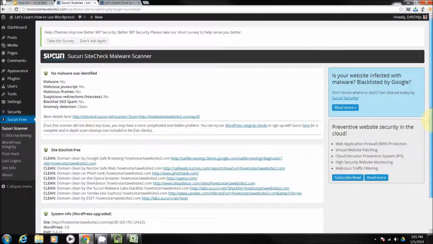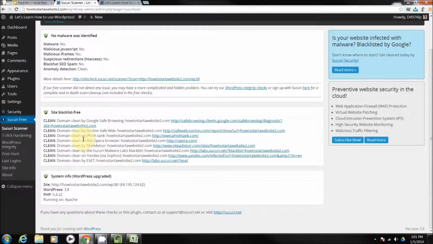It also goes through and checks various sites that are able to detect whether or not your website is clean, and you can see we have a clean status all the way down the line here, and our site is blacklist free. Nobody is blocking our site. And then down at the very bottom, it's just confirming that we are on the latest version of WordPress, the PHP, and that we're running on Apache.